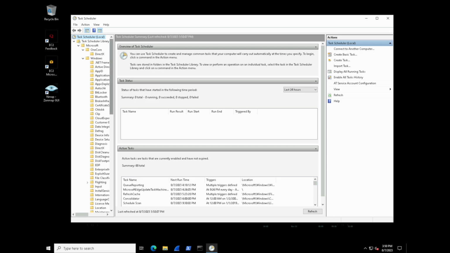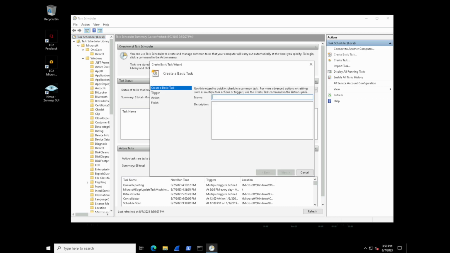But let's go ahead and create our own task. Let's select Create Basic Task on the right-hand pane under the Actions column. And after a moment, we'll be presented with the Create Basic Task wizard. And it's something of a guide to guide us through the task creation process. Let's give it a name of something like Test Task, and then we can hit Next.